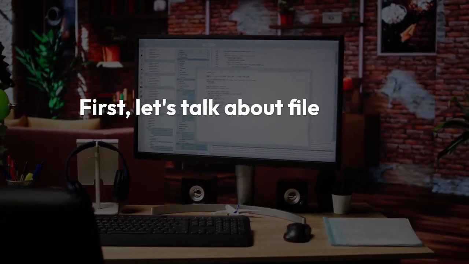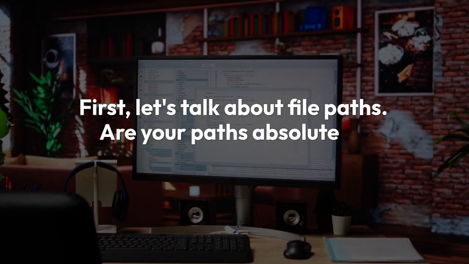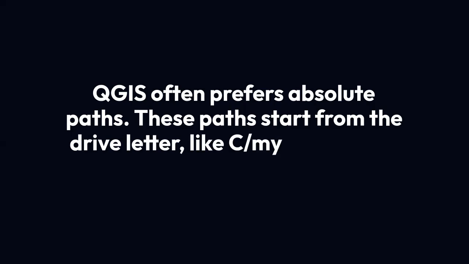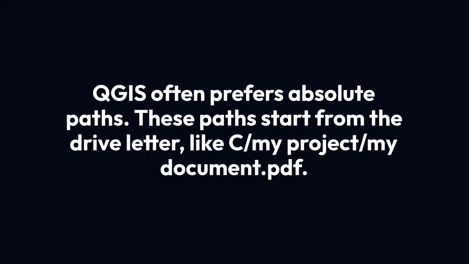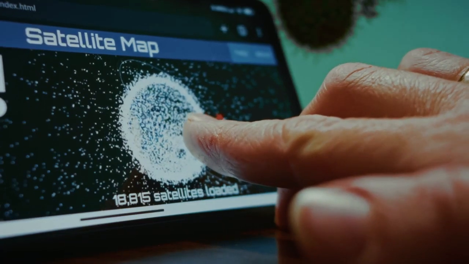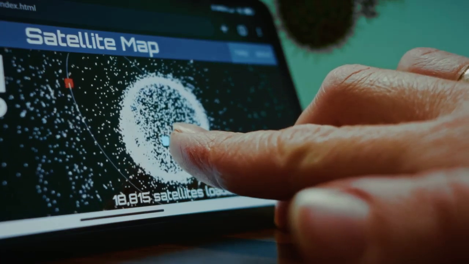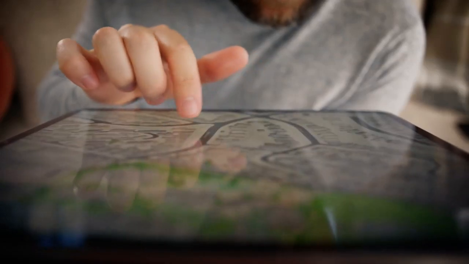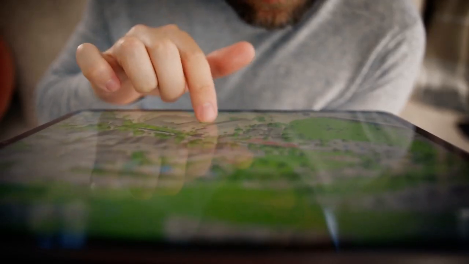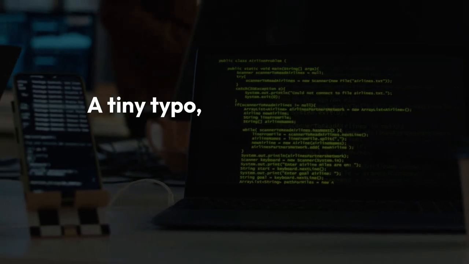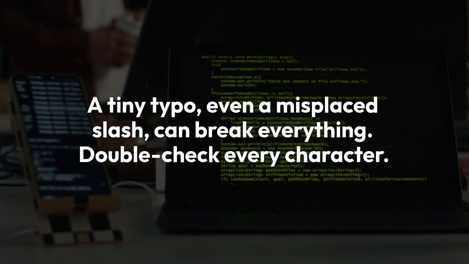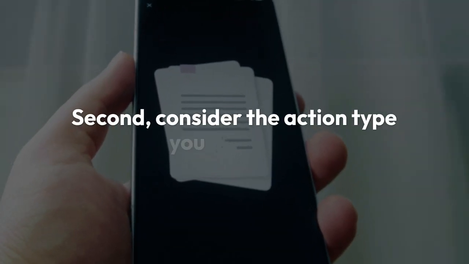First, let's talk about file paths. Are your paths absolute or relative? QGIS often prefers absolute paths. These paths start from the drive letter, like c/myproject/mydocument.pdf. If you are using relative paths, your QGIS project file must be in the correct location, relative to your data files. Make sure the path in your attribute table exactly matches the file's location. A tiny typo, even a misplaced slash, can break everything. Double-check every character.